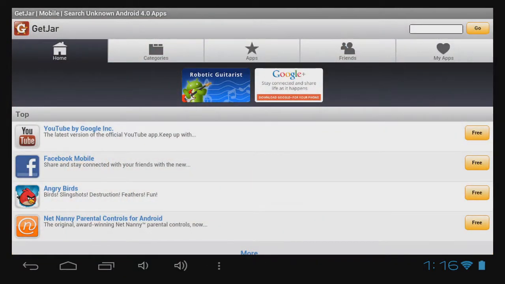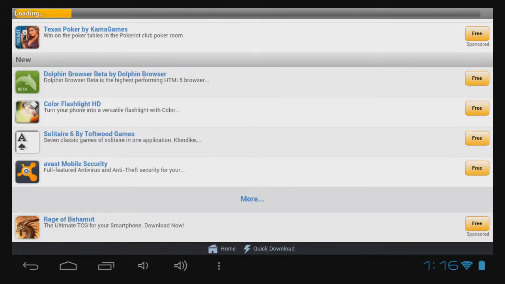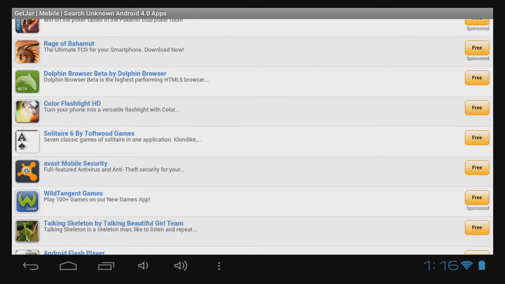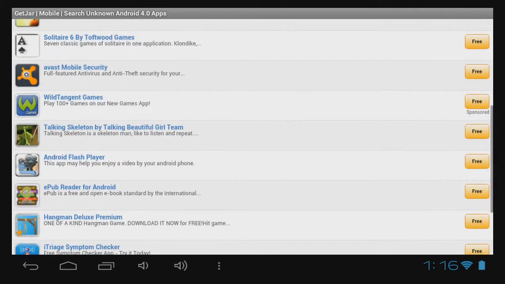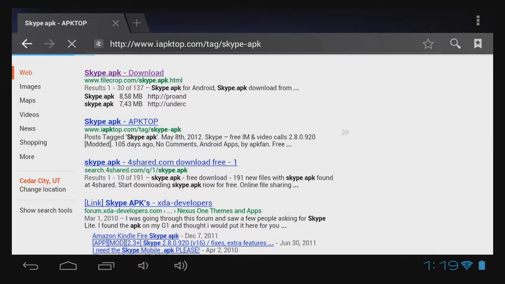Now, at some point in time, you might need to go outside of the normal market means. And sometimes that means installing things from a market that is not the Google Play market. Sometimes it might mean searching for a specific APK. Now, an APK is kind of like a .exe file, which is really just an executable file for Windows, but in this case, the .apks are executable files specifically for Android.